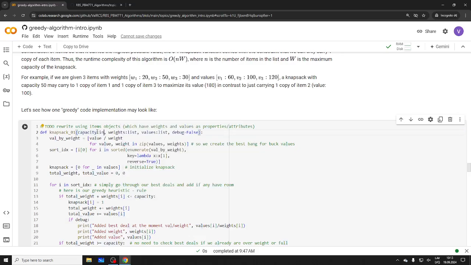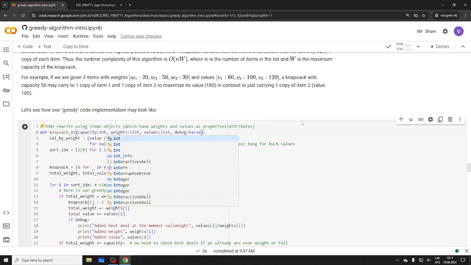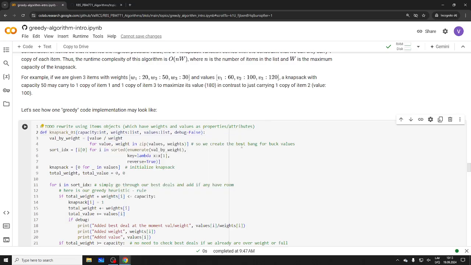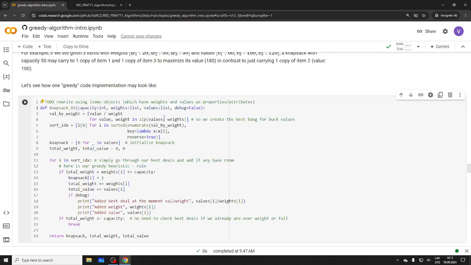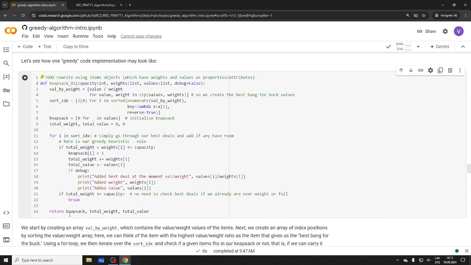Int, right? And what are we going to return now? What are we returning actually? Oh, knapsack, total weight, and I don't know what else. Knapsack is the object, right? Yeah, a list. So we return a list.